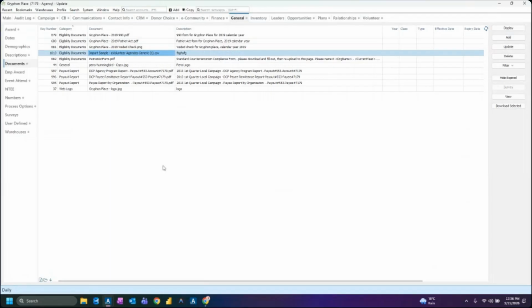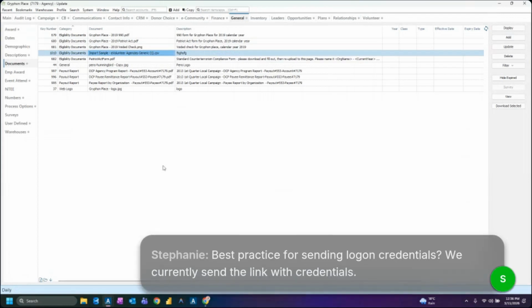Stephanie, you've got a good question about best practice for sending logon credentials. If you're going to send any credentials out, you always want to send encrypted links. There is a function in Andar where you can make a "click here" link in your email template. You just want to make sure that when they hover over that link, there's nothing like user ID equals and password equals. We've actually removed some of that capability, so you can't get yourself into trouble.